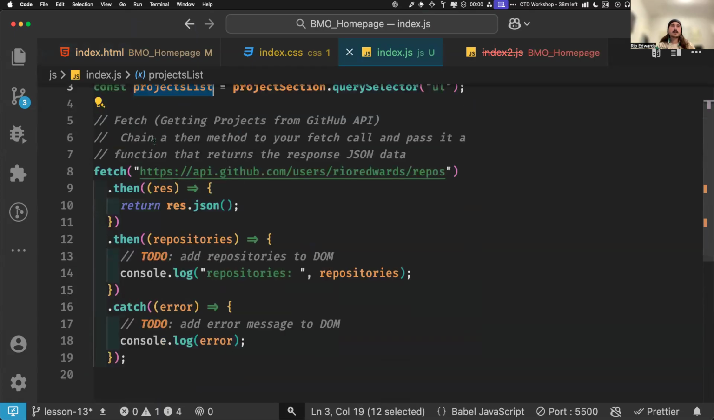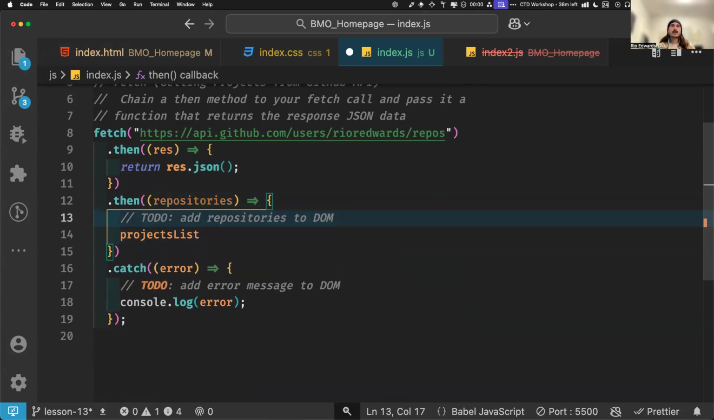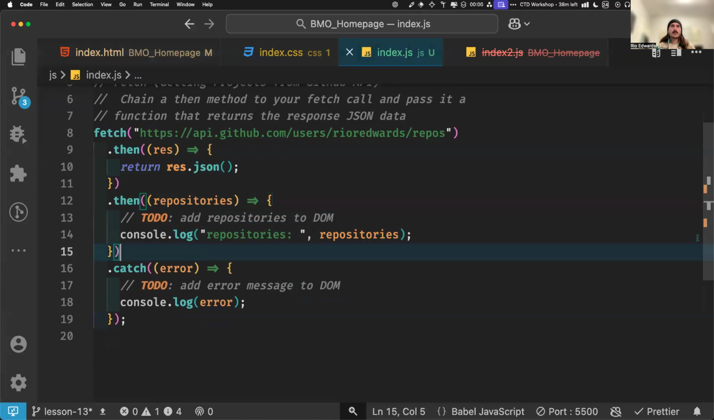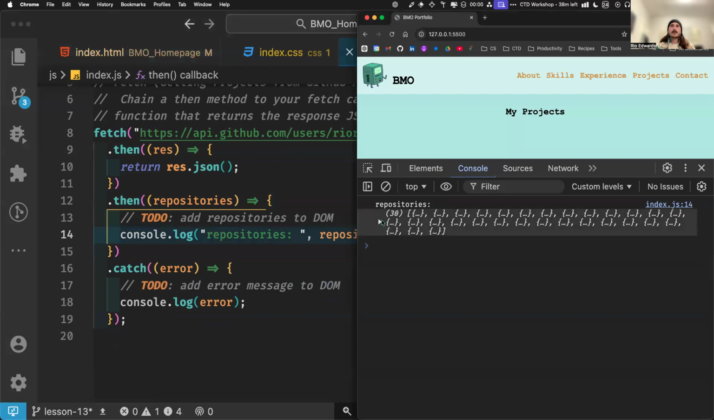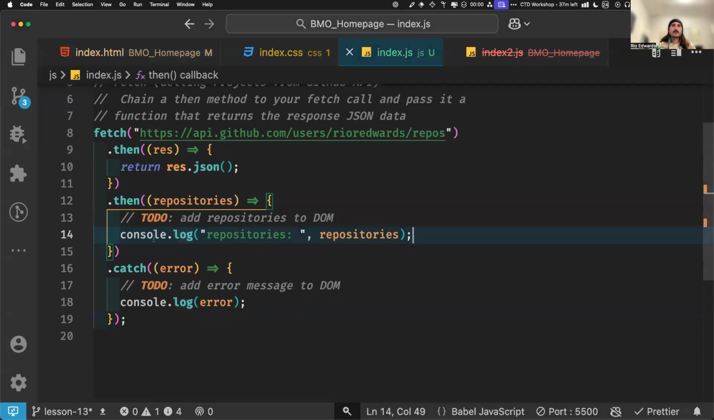So we're going to take this project list and bring it down here into our .then with repositories, because we want this repositories variable and we want to iterate over this. And actually, I'll keep the console log because we want to remember what this looked like. Repositories looked like this. It's a big giant array. In my case, it has 30 projects. In your case, it'll probably have like one or two. But each element in this array is an object with information about one of our GitHub projects. And it's coming straight from GitHub server.